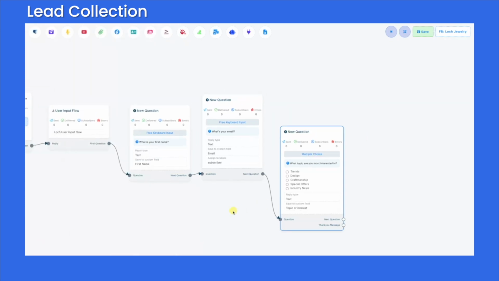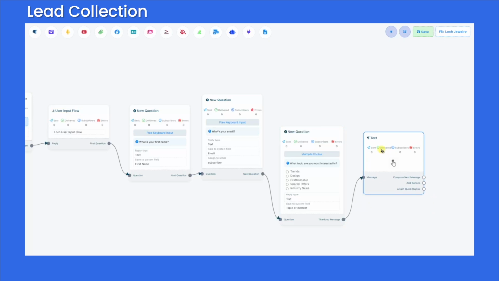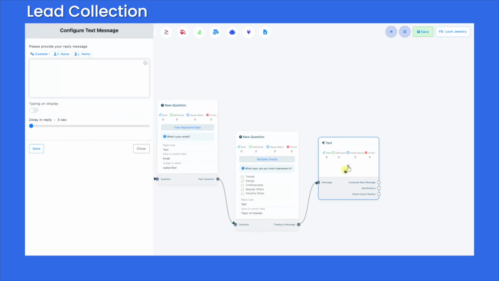All questions done? Now drag the thank you message to the end of your flow. Let's personalize this too. Write your message and choose which field to use for their name. Important note here. You'll see two options. One is the user's default Facebook name. That's the one saved in their Facebook account. The other is the custom field we created earlier, first name, which comes directly from the user's reply. Use the custom field to make sure it's personalized with what they told you, not what Facebook thinks their name is.